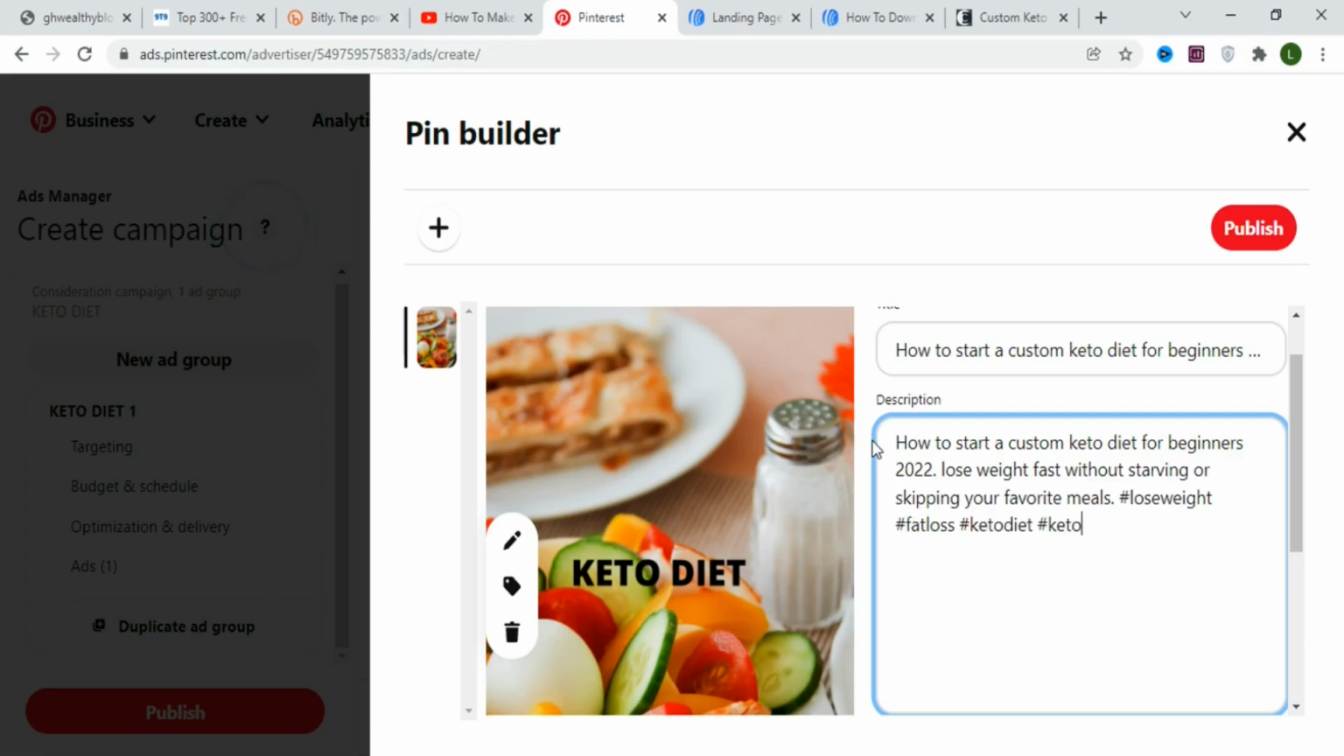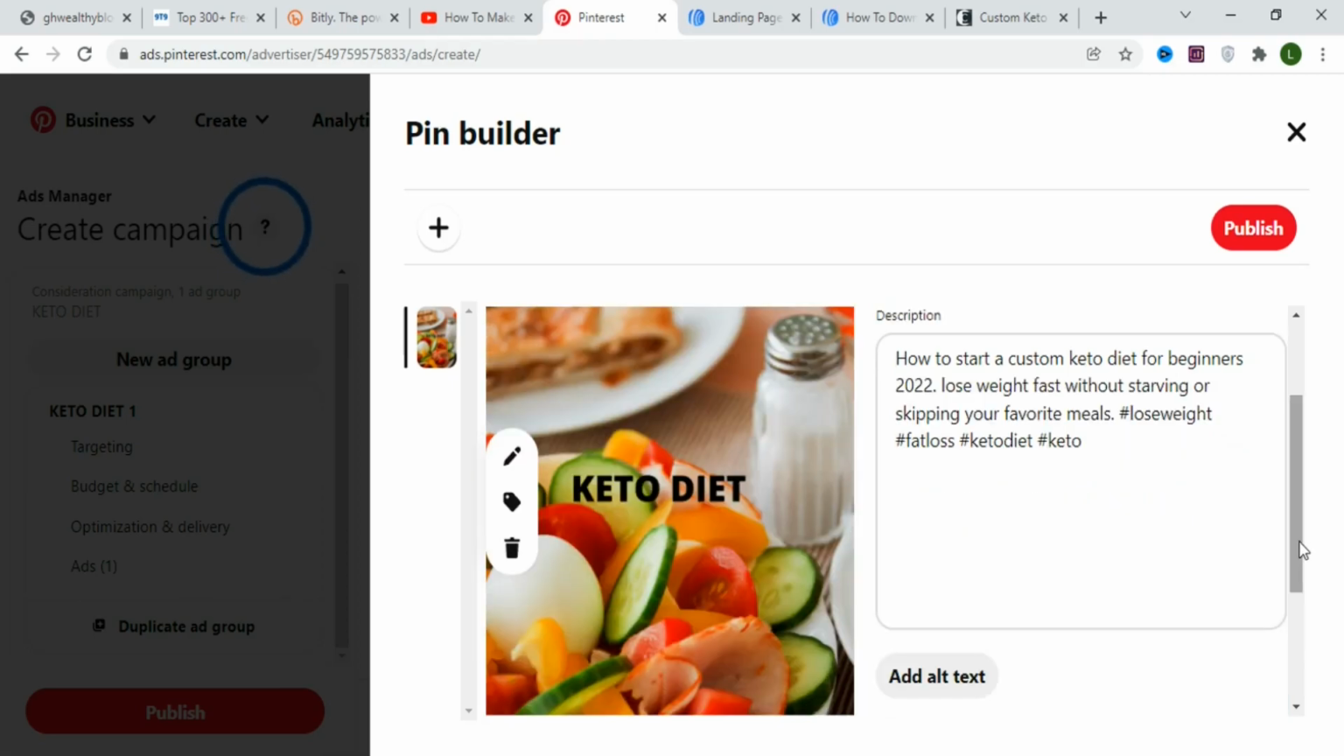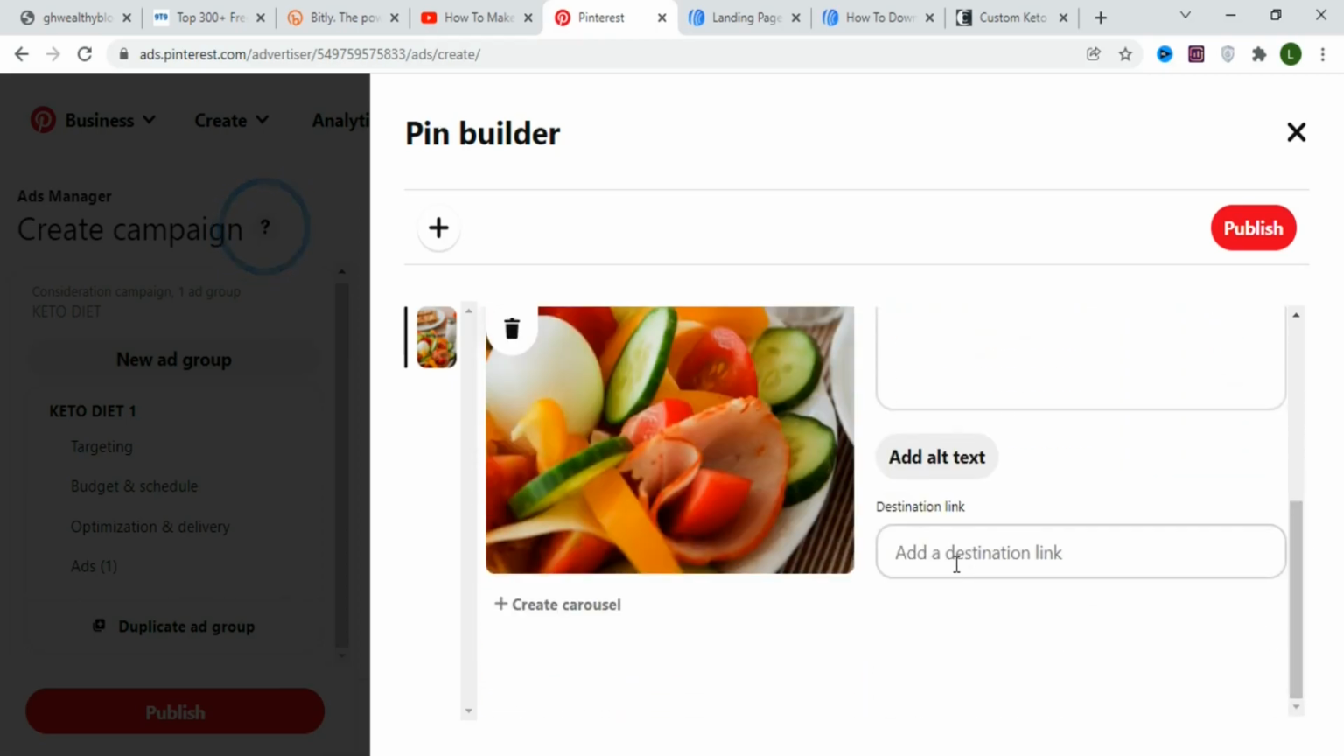As you can see, my simple description: how to start a custom keto diet for beginners 2022, lose weight fast without starving or skipping your favorite meals, hashtag lose weight, fat loss, keto diet, and then keto. Once you finish writing your description, the next thing is that you are now going to add a destination link. That is when people click on this particular pin, where are they going to be directed to? So you want them to be directed to your product or the product that you are promoting.